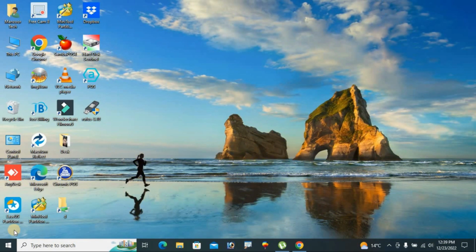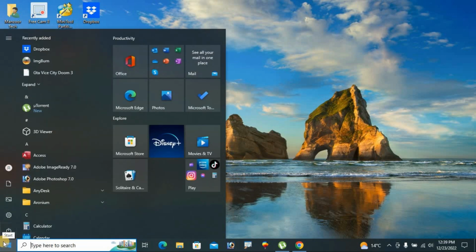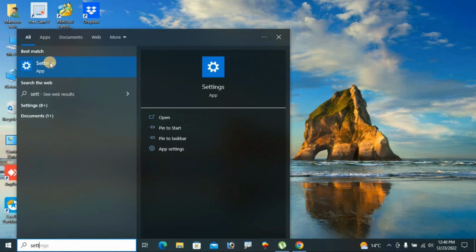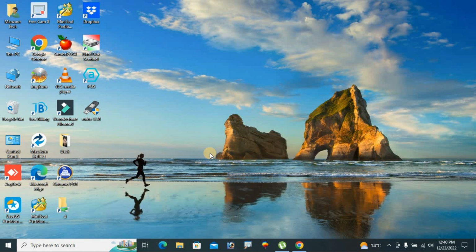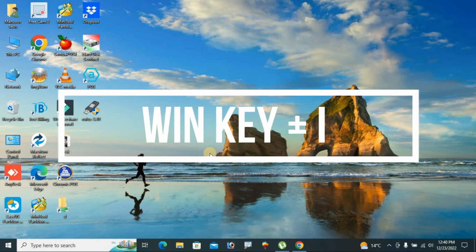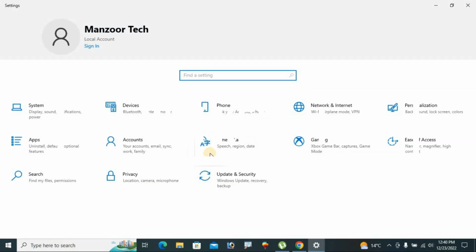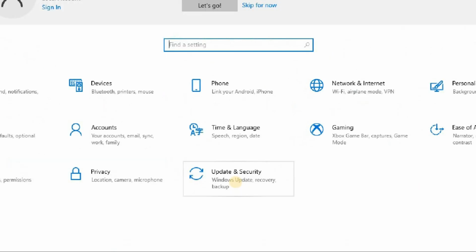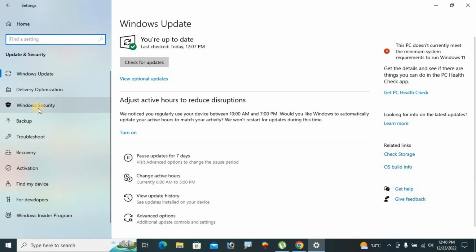Let's disable the Windows Defender temporarily first. So we have to open settings, click here, and from here you can type settings. You can see settings here. Also, you can press and hold the Windows key and press the I button, so you can open this page easily. From here, click on Update and Security. Now click on Windows Security.